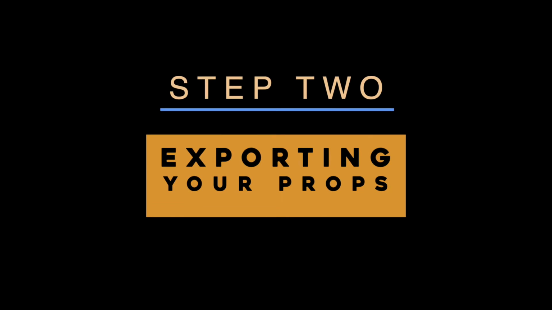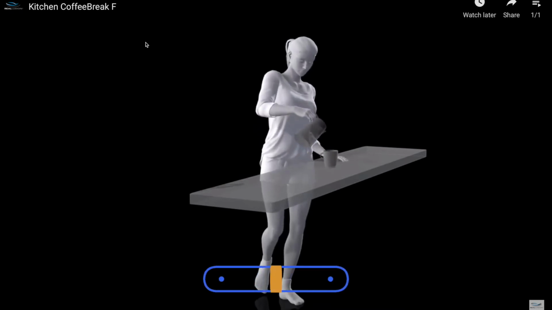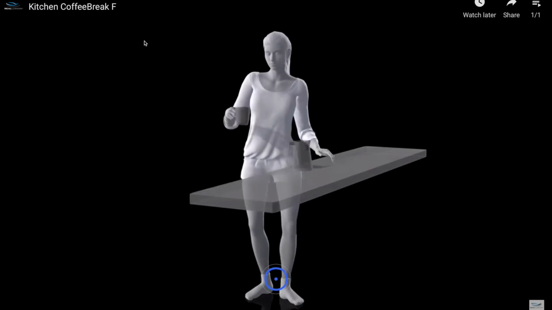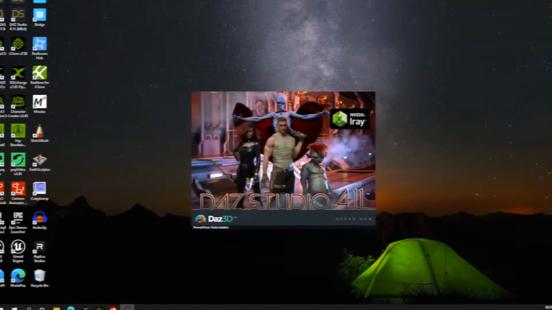Moving on to step number two, which is to export the props that you need. So to make my scene work, I needed two props. One prop for Emma to pour the coffee from, and then of course a prop for her to drink the coffee from. So some form of pot or some form of cup. That's what I needed, so off to Daz I went.